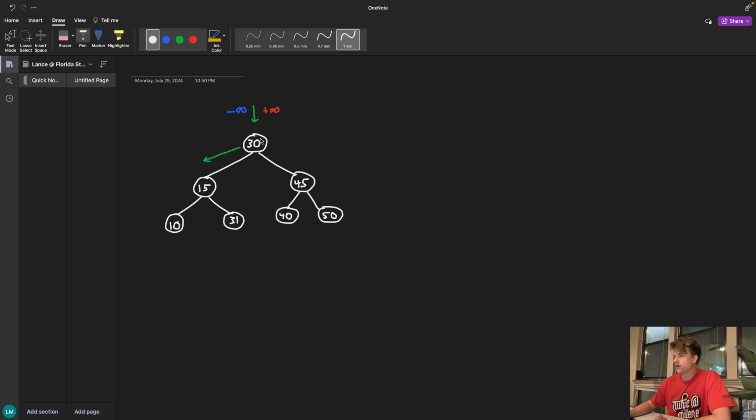Okay, so we're at this node. We're going to have a new maximum, right? Because we're traveling left, there's like an invisible max wall here whenever we travel left. So our new maximum is going to be 30 for this subtree, and our minimum is going to stay at negative infinity. Now we're going to say, is 15 between negative infinity and 30? Yes, it is. So we can keep doing recursion.